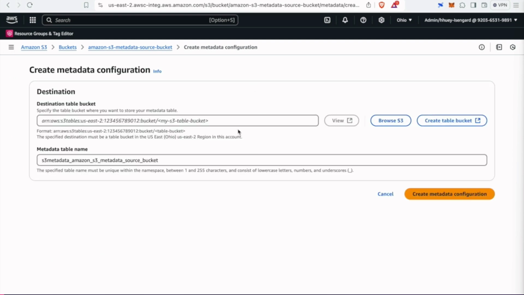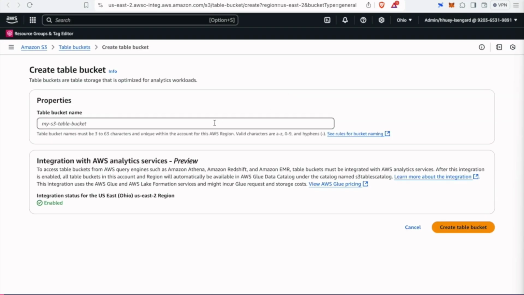The configuration is fairly simple. You just specify the table bucket you want to put the metadata table in and the table name. To show you the flow, we're going to show how to create a table bucket as well. This is also pretty simple. You just click on create table bucket and name it. I name it metadata destination table bucket.